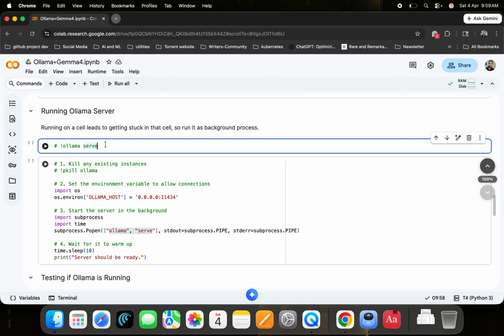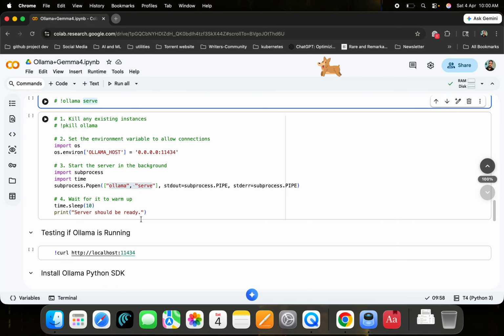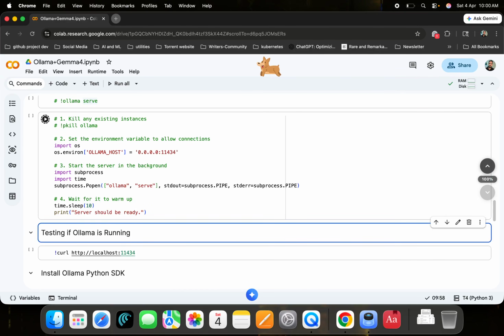So if you run it like Ollama serve, it will continuously run and you won't be able to use the Jupyter notebook. Otherwise, you can just run it as a backend process. So let's wait for this to run and see whether we are able to access the specific localhost 11434 on which the Ollama will be running.